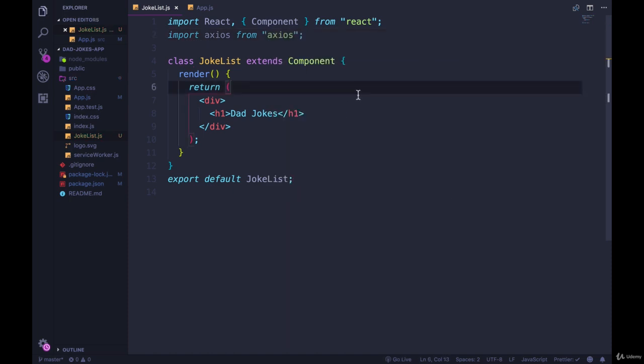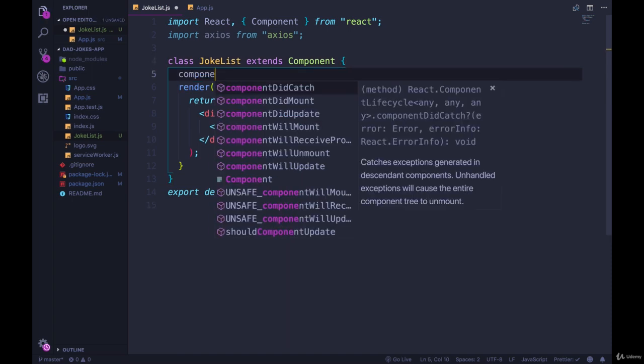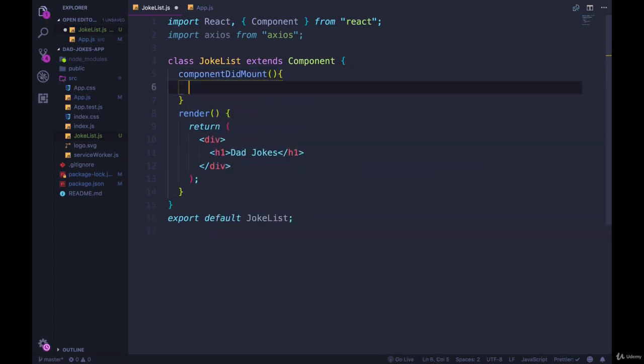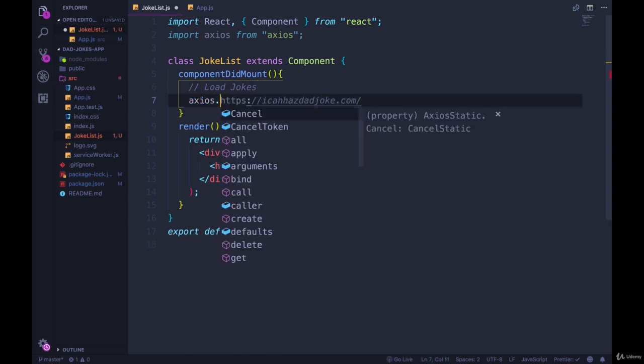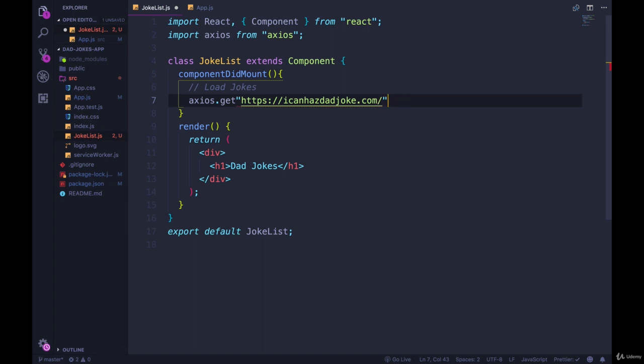And then where is the best place to actually make our request? Well, just like we saw a couple videos ago and a couple sections ago, we're going to do it in componentDidMount. So let's add componentDidMount and we will load jokes. So we need this URL and we need to do an axios.get of that URL. Make sure we put our parens in.